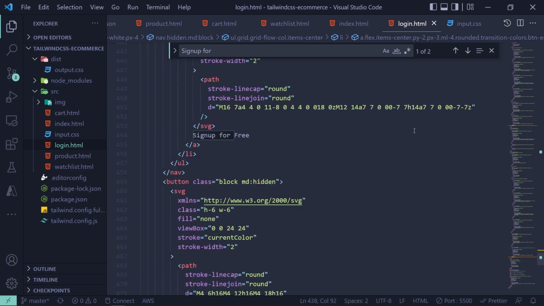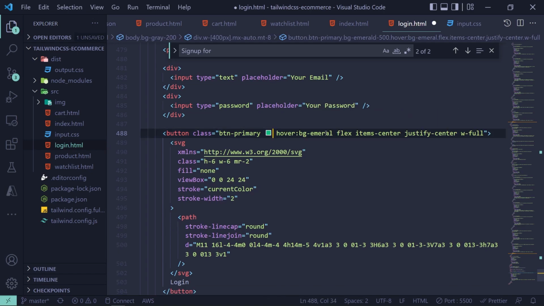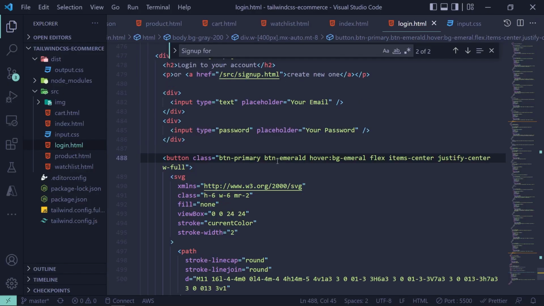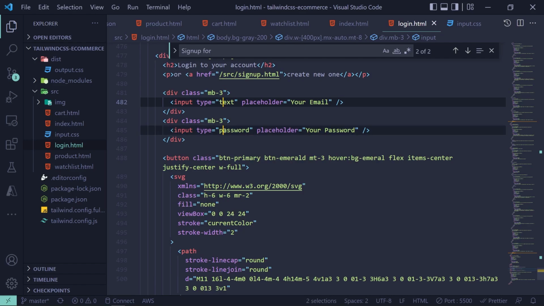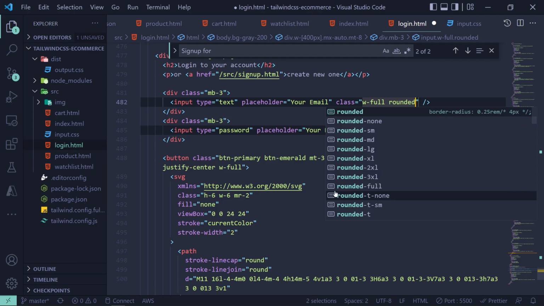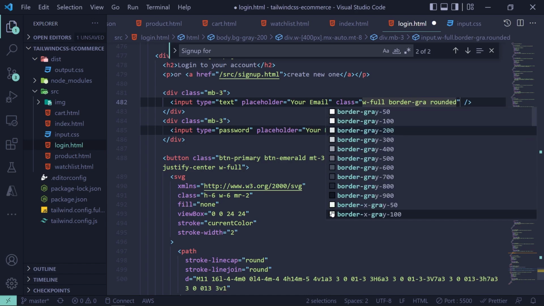Okay, and I want to have the same button for login. So let's change this into BTN Emerald. Okay, that looks good. Let's give this one margin top of 3 as well. Or maybe we can give these divs margin bottom 3. The inputs should also have width of full. I'm gonna make them rounded. I'm gonna give them border gray 200.